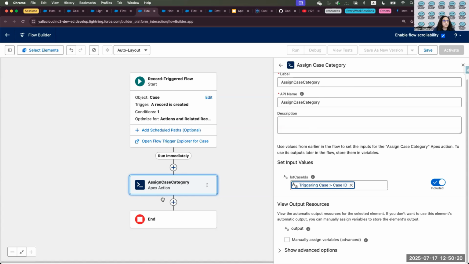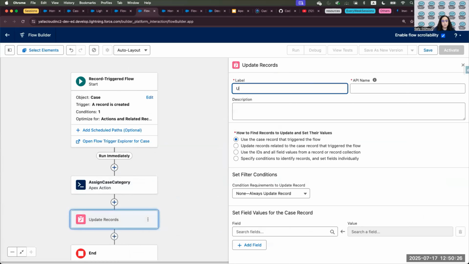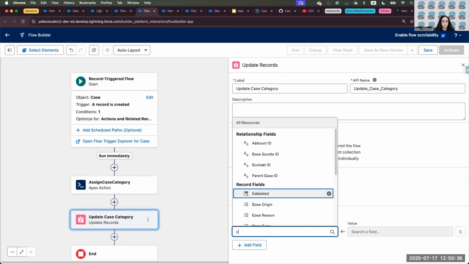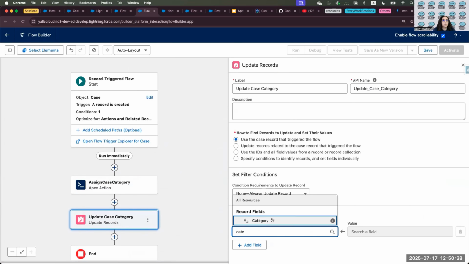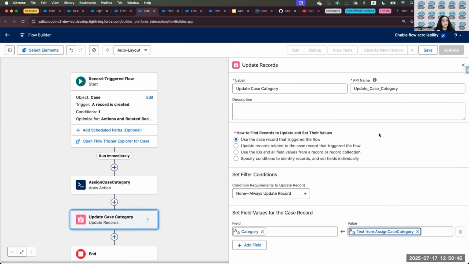And let's do, I will leave the output as is, and I will put here "update triggering record, update case category." And I will use here the record that triggered the flow. And I put here category, because we want to update the category based on the value that is coming from assigned category. So the value that is coming back from this one.